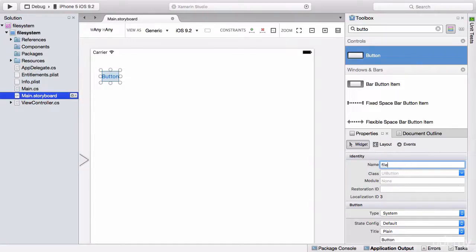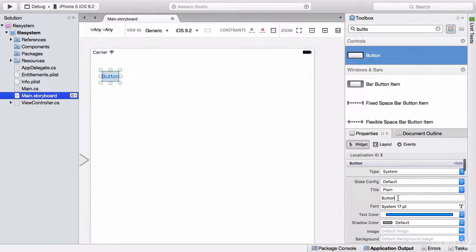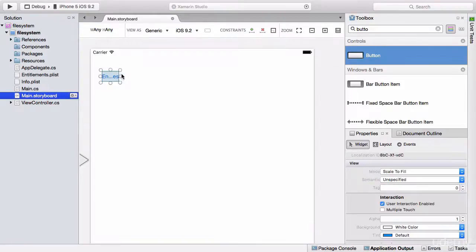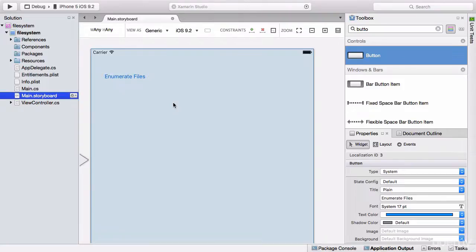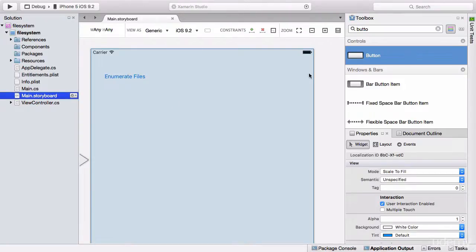Let's call this file button. And of course, let's change the text and say enumerate files. Very catchy title, that. Expand it a bit so it fits. I'm not going to put constraints on this because we don't need it for this tutorial.